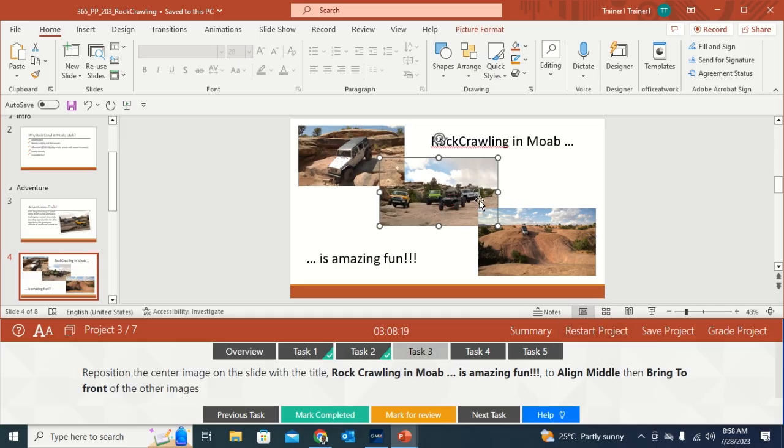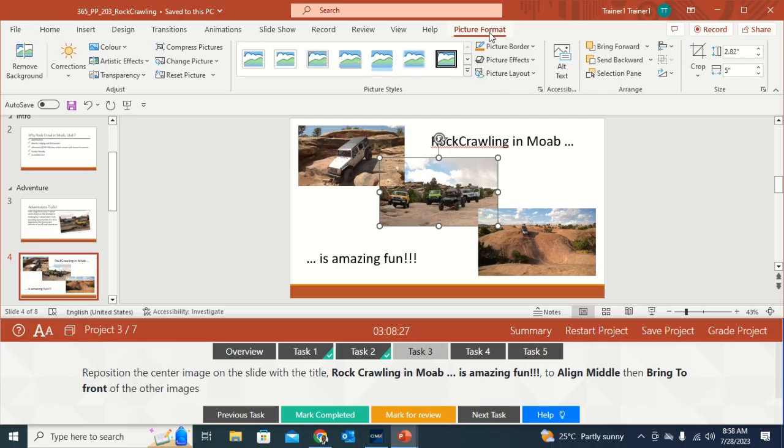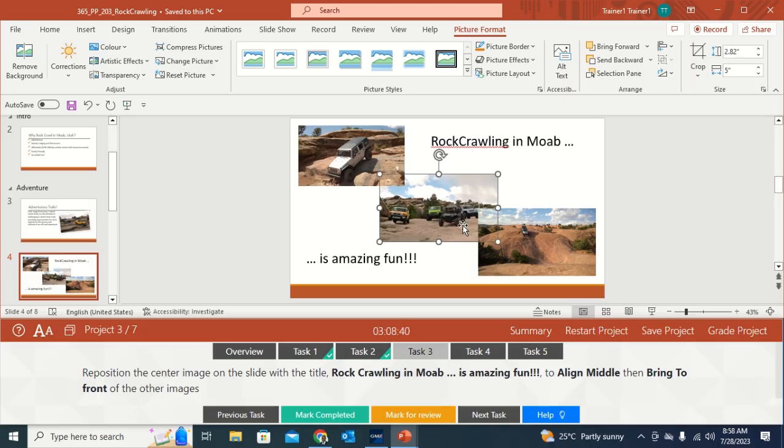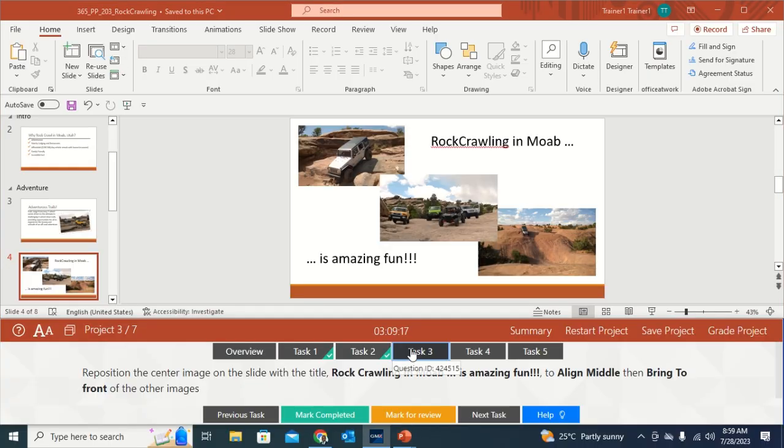So to align middle, once the image is selected, you go to the ribbon, that's the Picture Format contextual tab. So you click on it. Then in the Arrange group, you locate the Align Objects command and select the drop down arrow, then Align Middle. Okay, that is done. Then bring to front of the other images. The image is still selected, so you go to the Arrange group again, then the More button, you select the drop down button here to Bring to Front, select Bring to Front. Okay, the image has been brought to the front of the other two images. Okay, that is done. So task 3, mark completed.